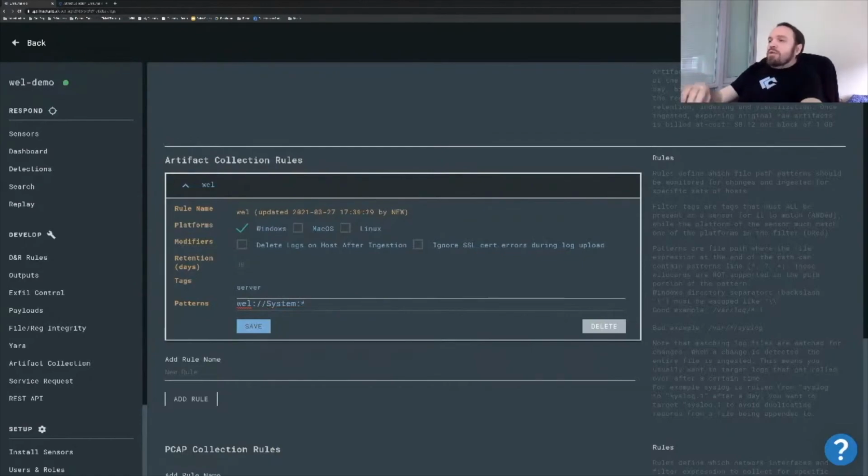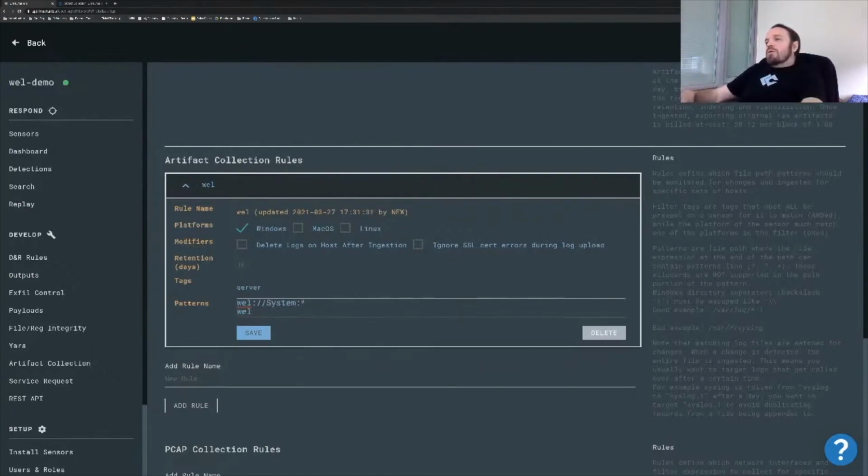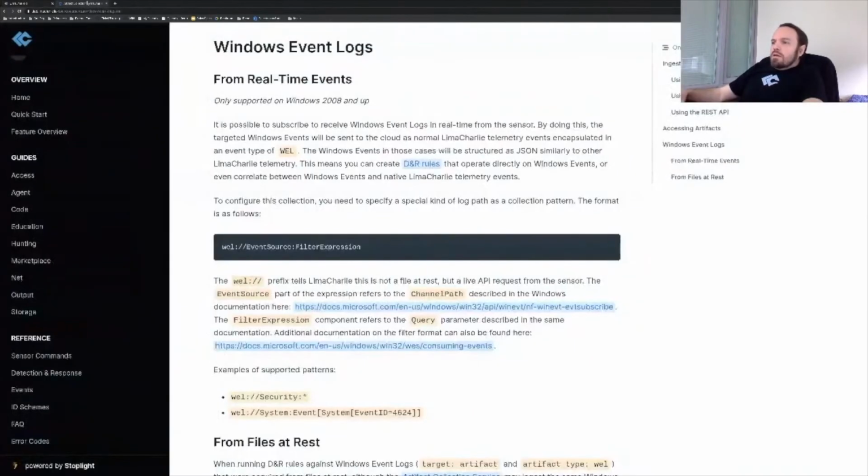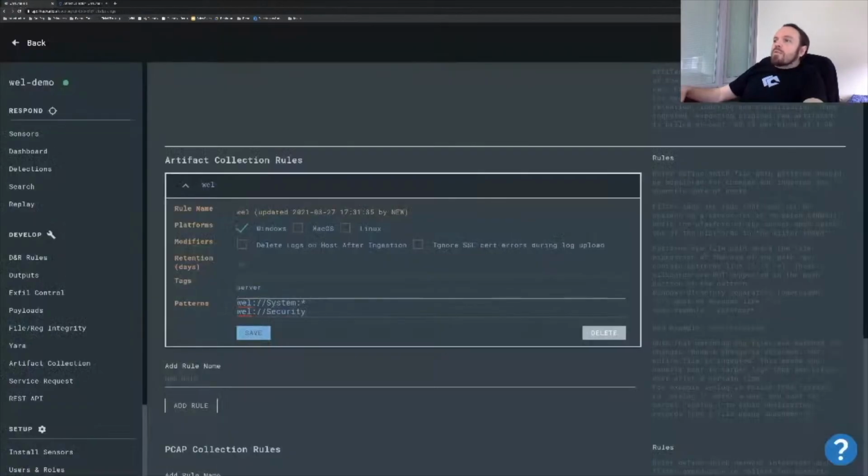So it's pretty powerful. In this case, I'm going to collect everything from the system source and star, so all of the things. I will also add security, I think is what it's called. Security star. So I'll take those two sources that we want to subscribe to. We want to get those in real time, so I'm going to hit save.